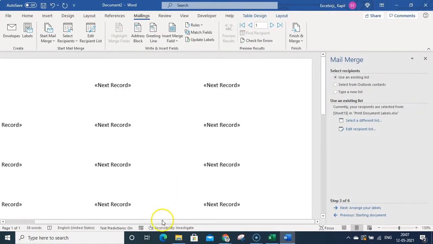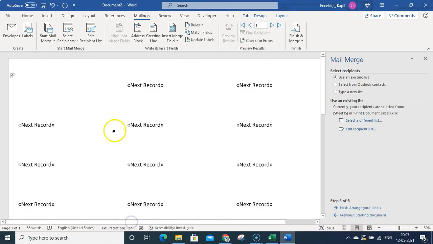Now you will see this window. Here you can see Next Record. It means that it is the second row. The first row starts from here, then the second row, third row, fourth row, fifth row and so on. That is how your records are going to be adjusted here. You need to click Next: Arrange Your Labels.